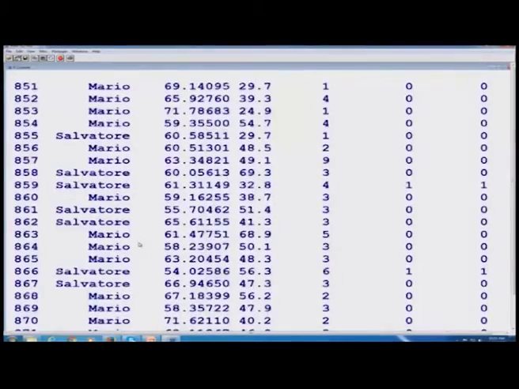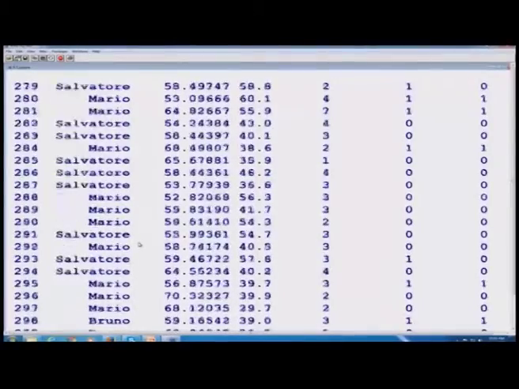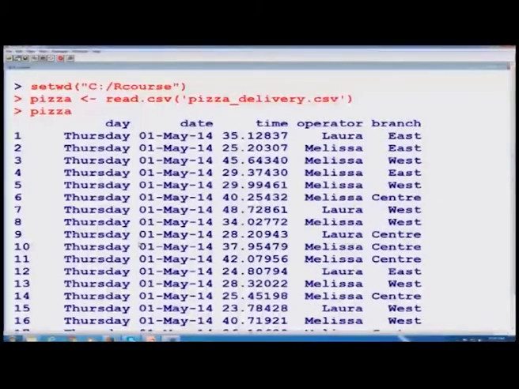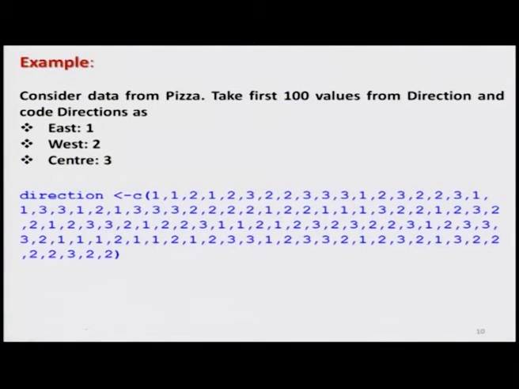It is giving me an idea, so you see all the detail of when the data was collected and everything. You can observe here that there are different types of variables here: day, date, time, operator, and branch, and similarly there is another variable which is direction. Right. So, now let us come back to our slides and continue. I take this data set and simply take the first 100 values, I have gone from 10 to 100. There is a variable direction, and these directions are east, west, center.